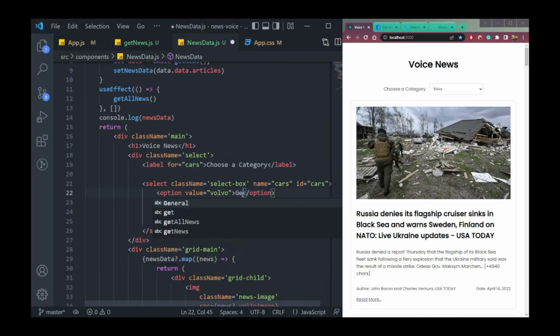So first will be the general. Second will be health.